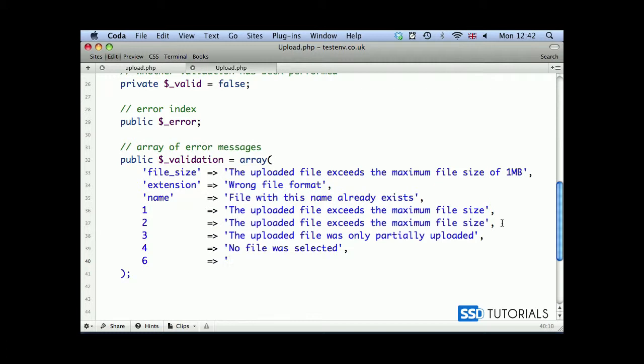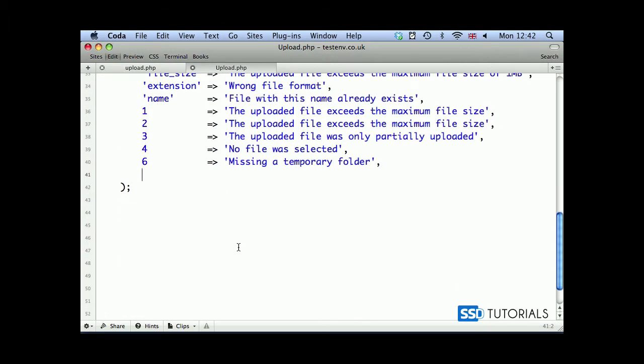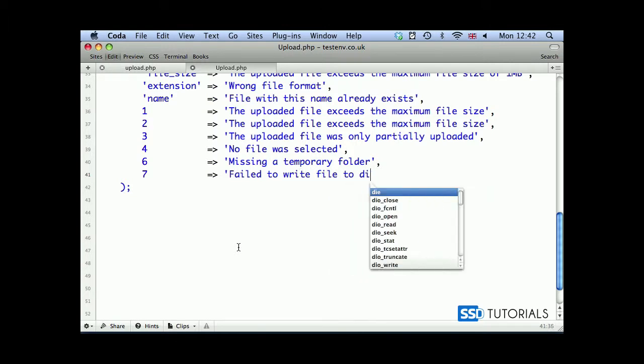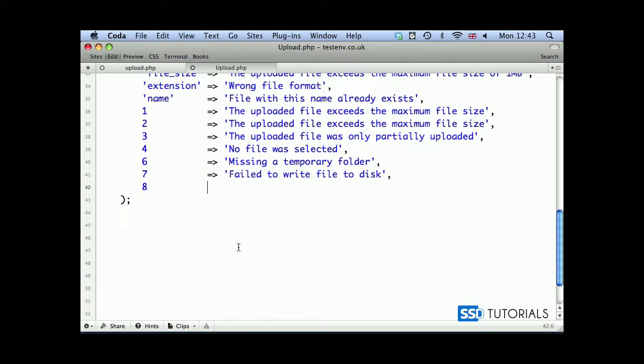For number 6, we have missing a temporary folder, which is again referring to the temporary folder on the server. Then we have number 7, which is failed to write file to disk. This one would refer to the permissions to the folder. Then we have 8, problem with the extension. Some of the extensions are simply not allowed by the server, so this is where the error number 8 will be triggered.